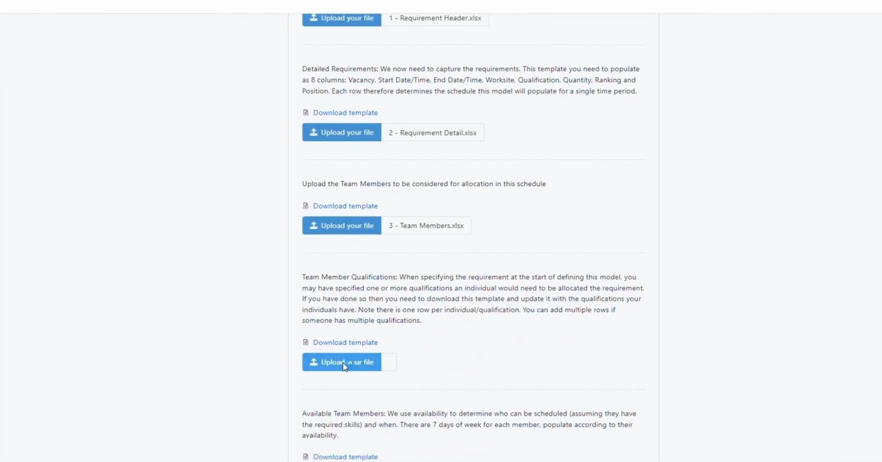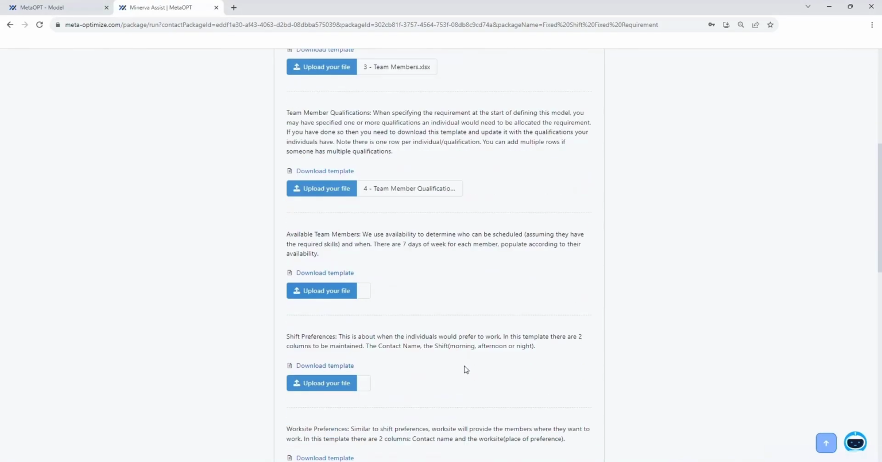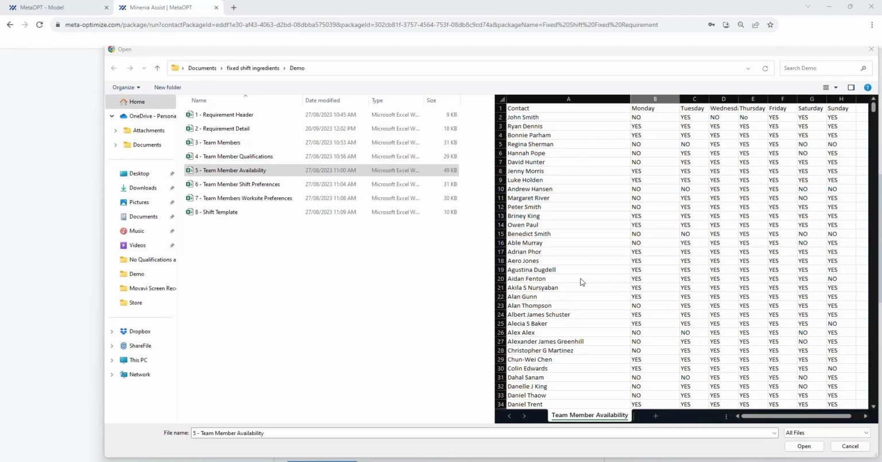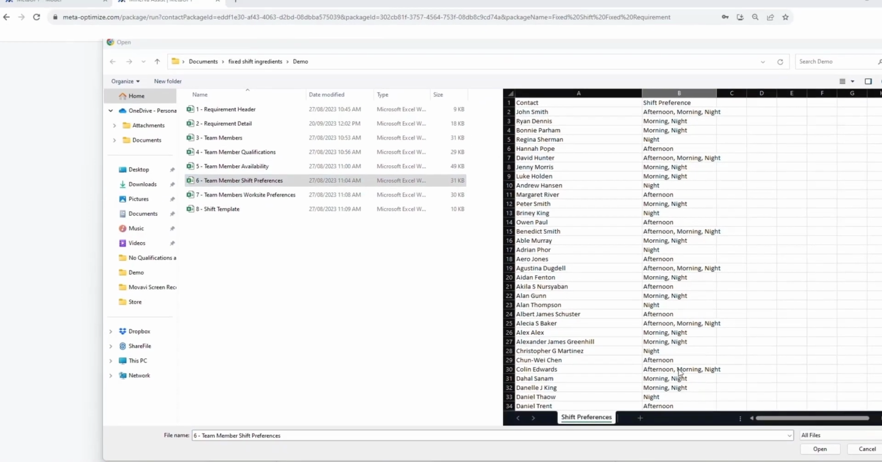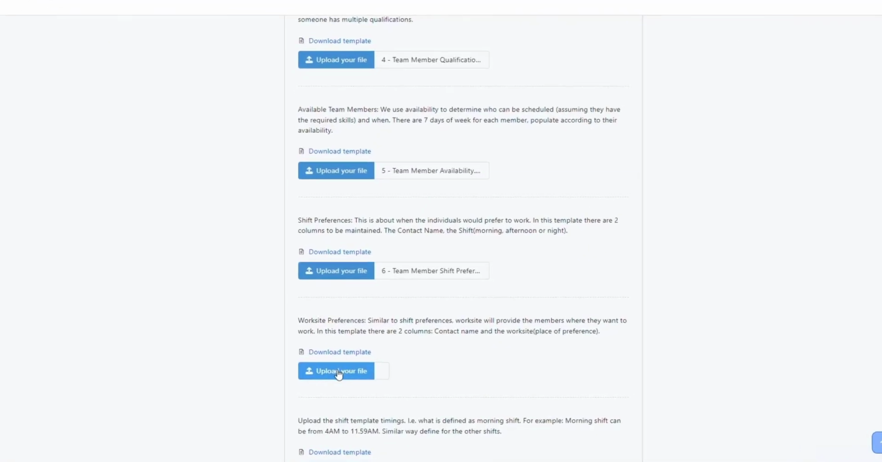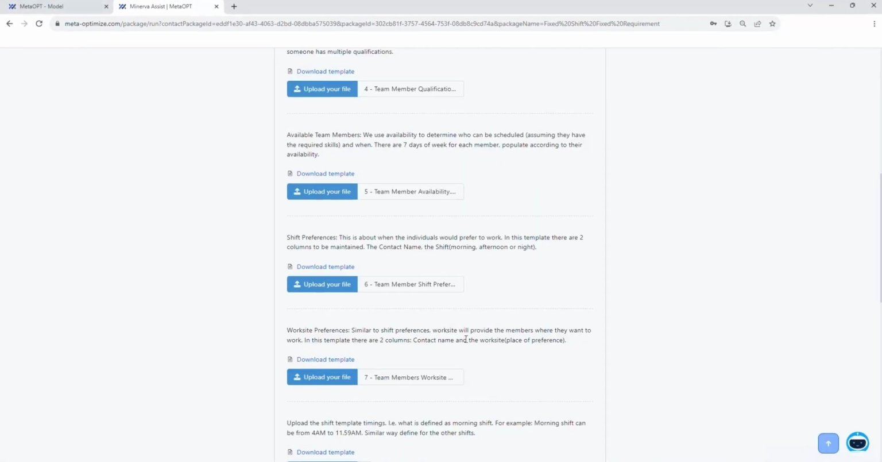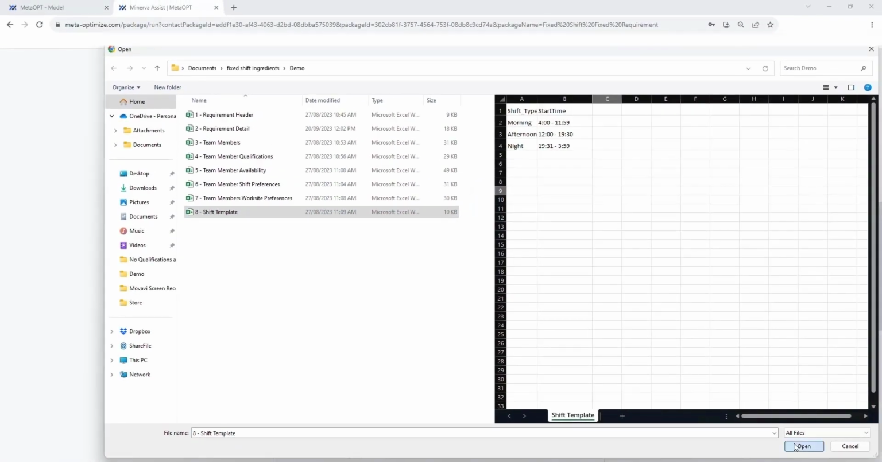We upload the qualifications of each of our team members, remembering that a team member can only be allocated to a roster for a position they are qualified to fill. We upload the individual availability, and as you can see, individuals can be unavailable on certain days of the week. We upload when they would prefer to work by way of the shift preferences. We then upload the worksite preferences as to where they would prefer to work. We also upload a template, which creates the definition of our shift profiles.